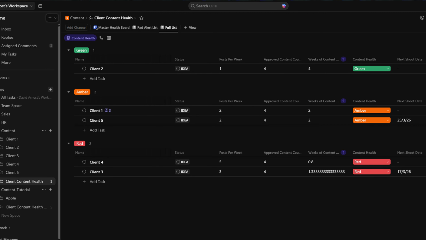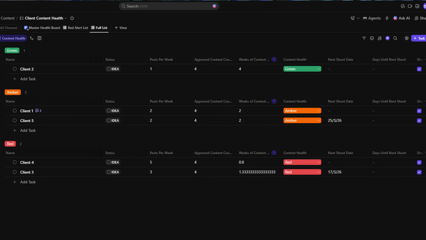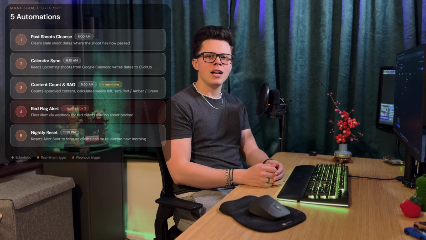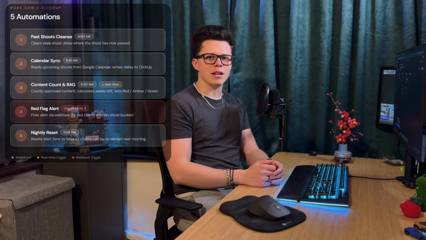We're going to build a fully automated content health monitor that tracks how many weeks of approved content is left for each client. It color codes every client into red, amber or green and fires off an alert if somebody reaches a critical level and has no shoot booked. We will build 5 automations in total to wrap this up into one system that lets you manage all of your clients in one place.